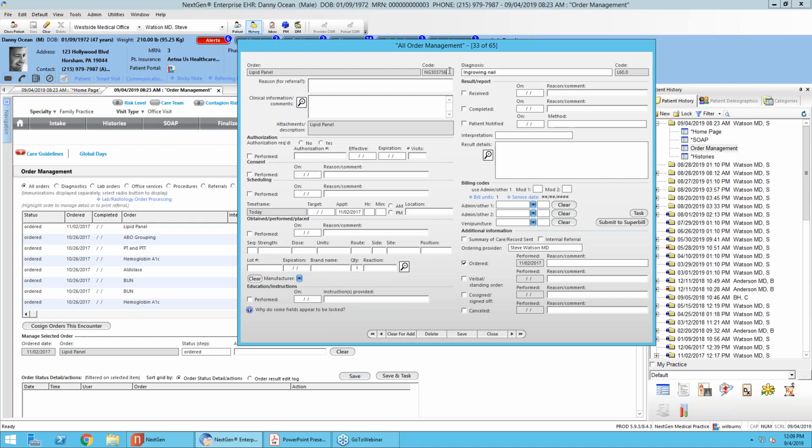So now that I have my specific test code, I might take a screen print of this or jot that number down, because that number is going to be key to satisfying my care guideline.